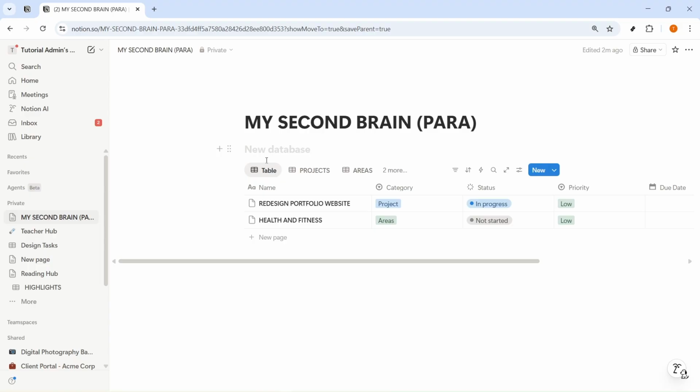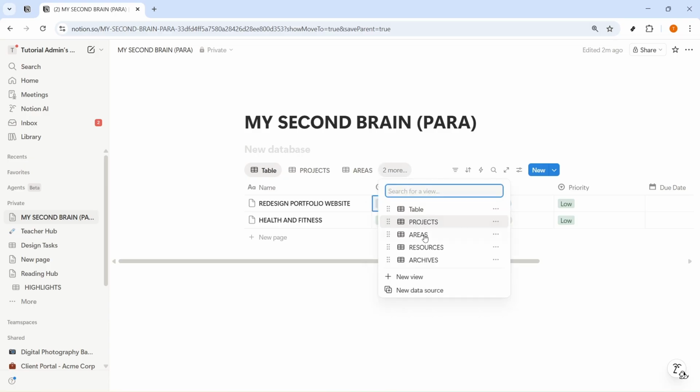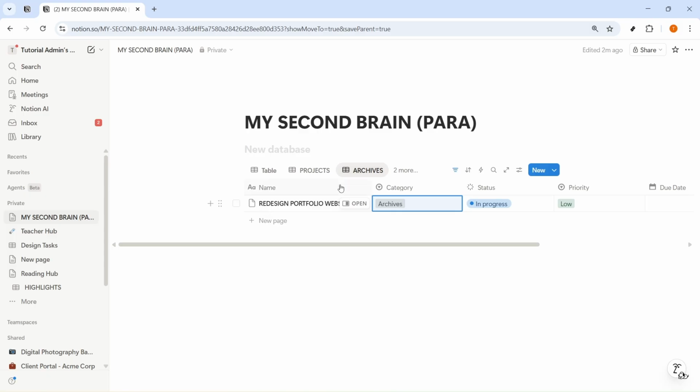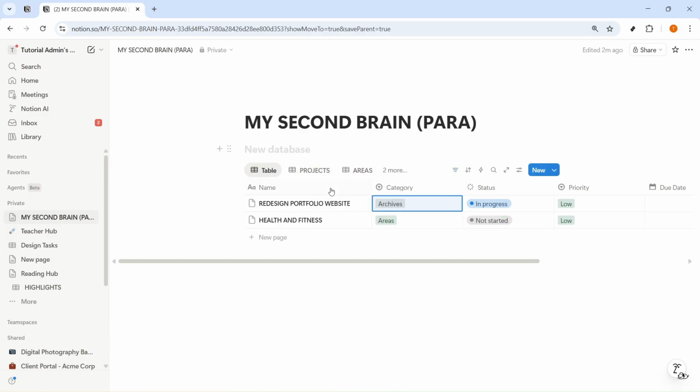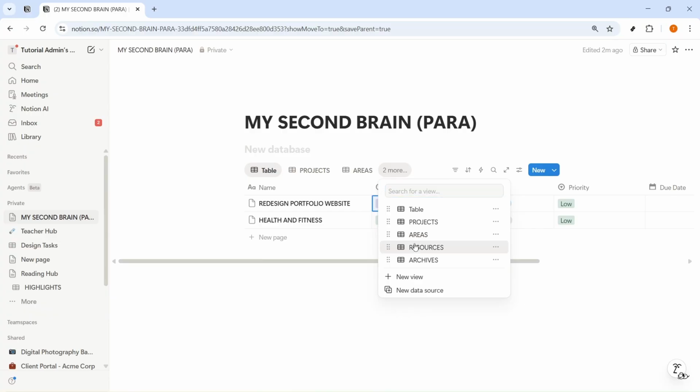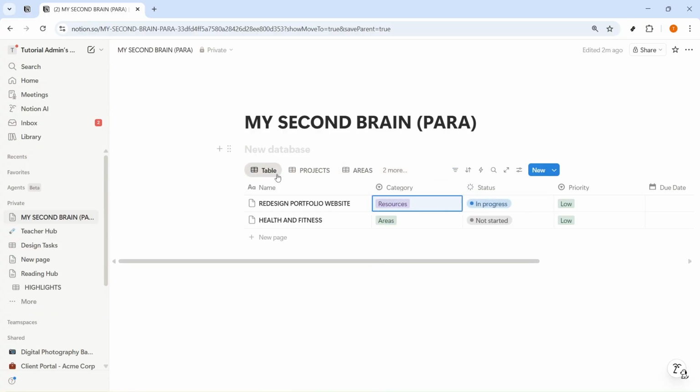To archive anything later, you do not need to move it manually to another database. Just open the item and change its category from Projects, Areas, or Resources to Archives. The moment you do that, it will disappear from the active filtered views and show up in the Archives view automatically. That is one of the biggest advantages of building PARA in a single database.